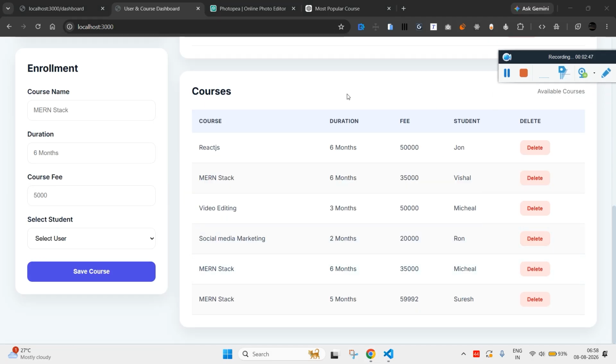Let's say this is our table, and in this table we want to know the sum of all the fees. So that is one question. The second question is which is the most popular course. From our glance we can say MERN-style is the most popular course. How are we going to get it? With the help of MongoDB.